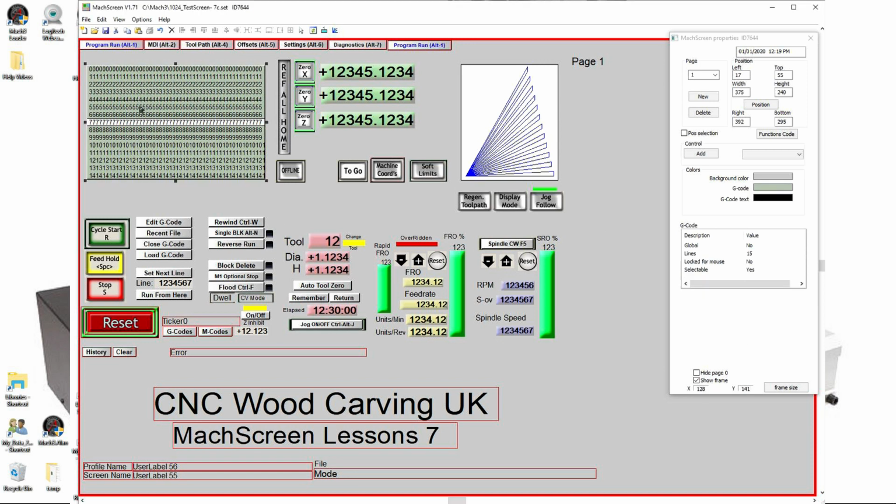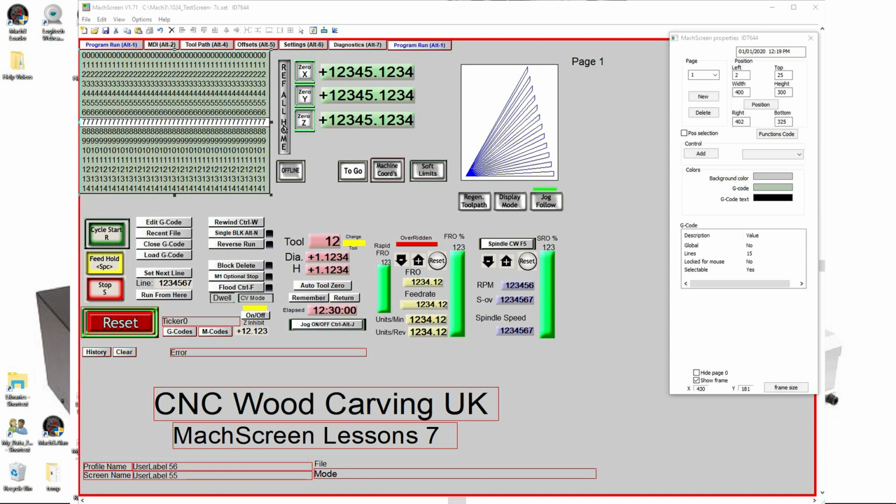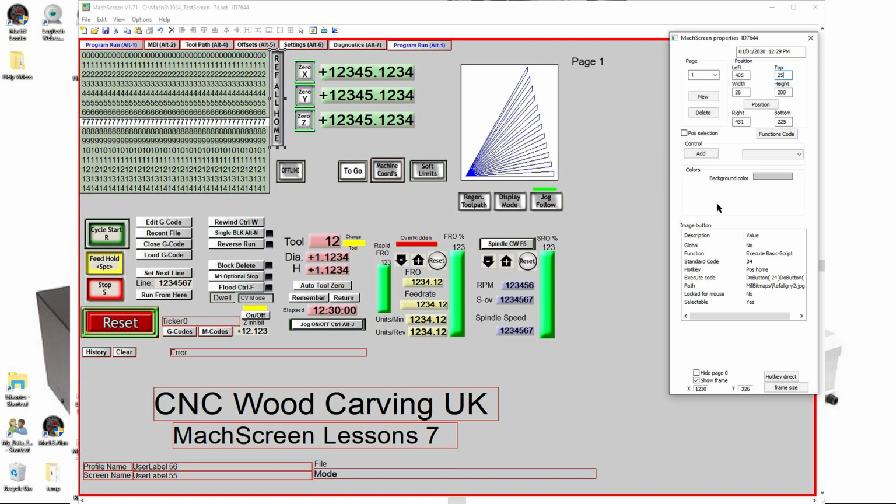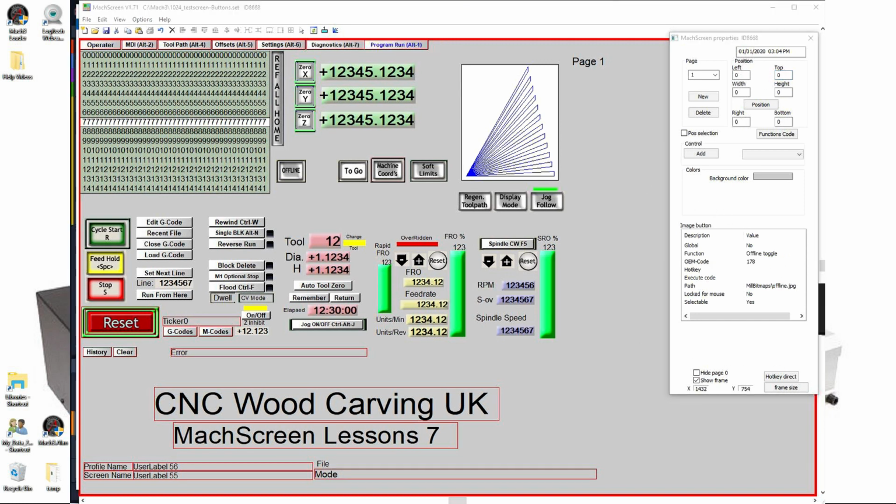Click on the G-code window and change the left equals 2, top equals 25, width equals 400, height equals 300. Click Ref All Home LED and change the left equals 405, top equals 25. The 4 buttons, offline, to go, machine coords, and soft limits, are all sitting on top of LEDs. Hold down the Control key and click on the 4 buttons, and drag them out of the way.